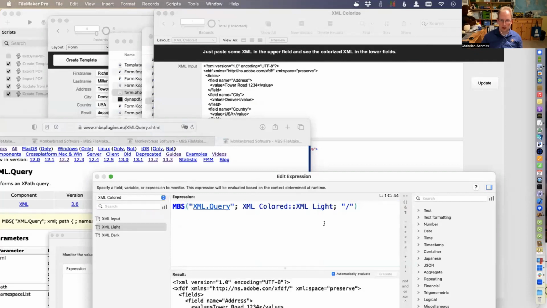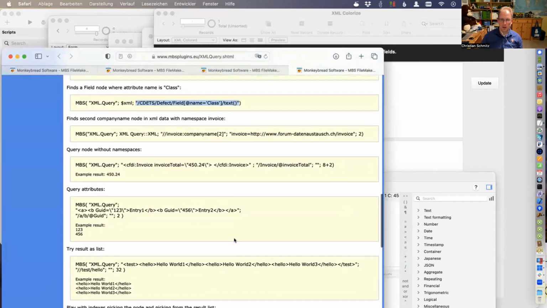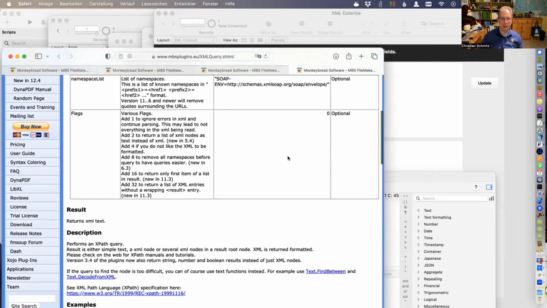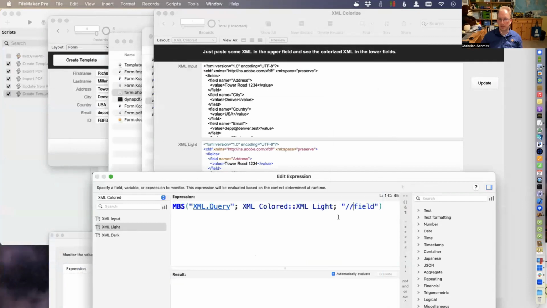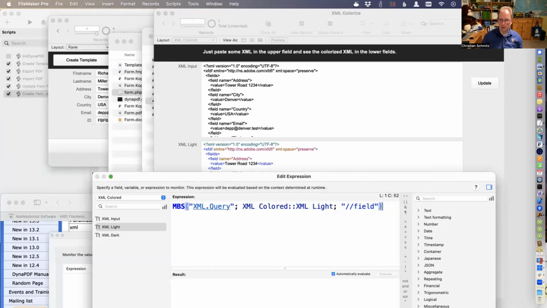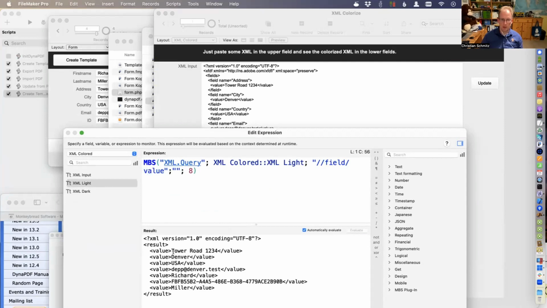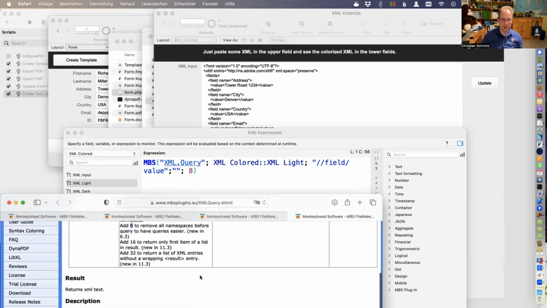So get everything. Let's say we got here. Now we need a namespace. I hate namespaces. Didn't I have a parameter for this? So I have some parameter here: remove all namespaces. Next. So look for all field nodes, and inside is a value node. And now I have all the values here. So you can do XML queries as you need.